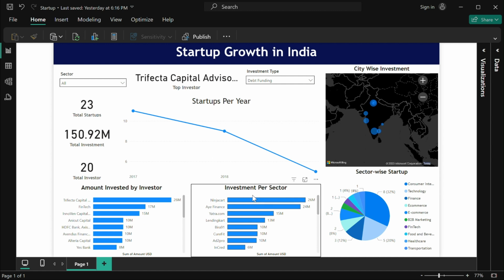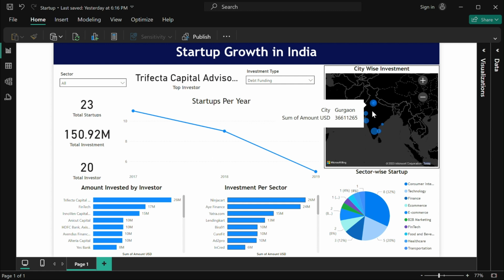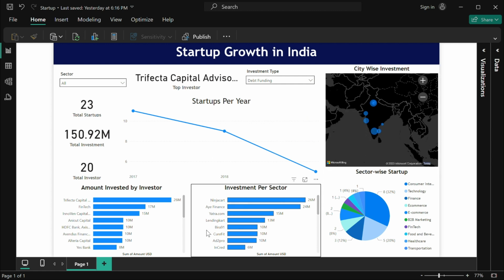Investment per sector, you can see that Ninjacart is almost 26 million, and AI Finance, Yatra.com, Lendingkart, and all. This is sector-wise startups. You can see fintech, consumer internet and technology, and finance, e-commerce. And also in city-wise investment, you can see the bubble size increases according to investment. So this is my dashboard.